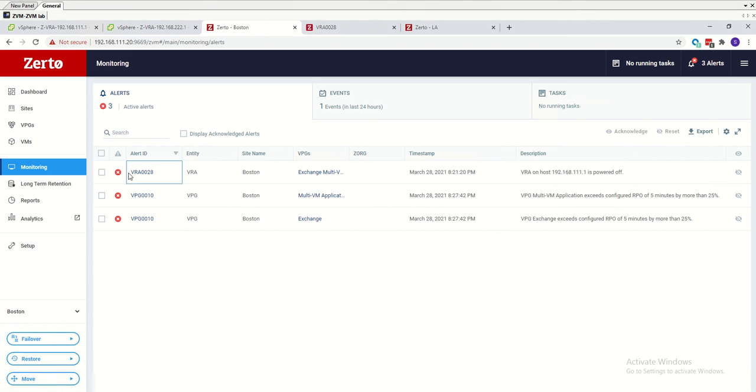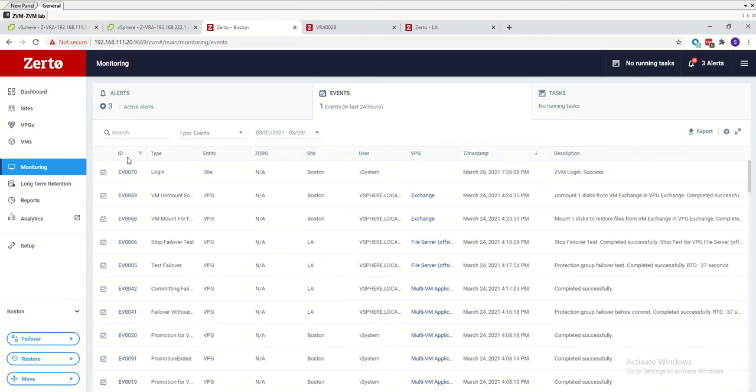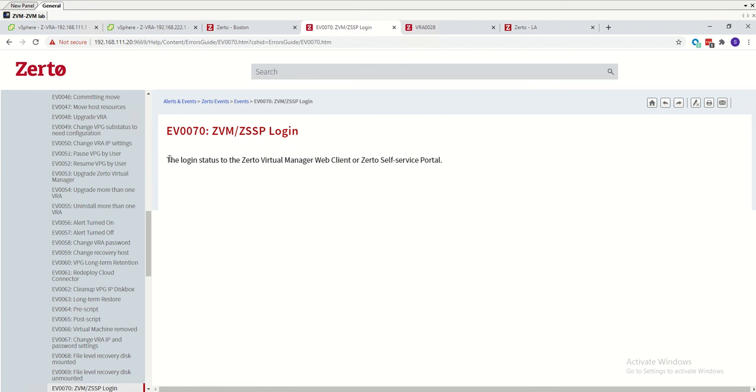Now, not only will this alert ID work for our admin guide here, but sometimes the alert itself, depending on what you actually see here, may be in association with an event. Now, the events will also have the capability to go directly to our admin guide to give you more information about what the event is and why it occurred.